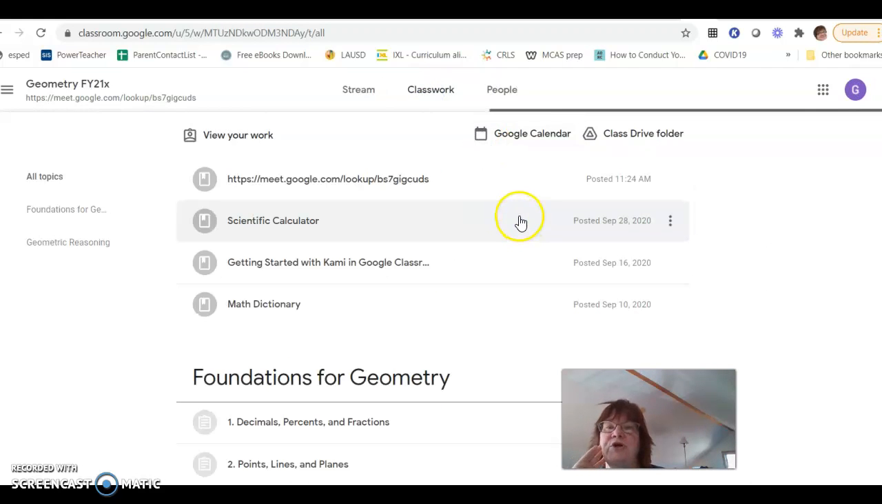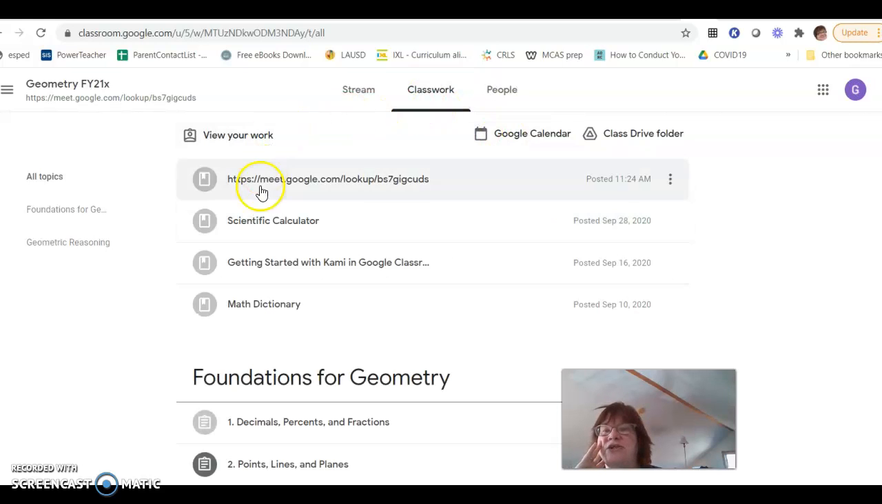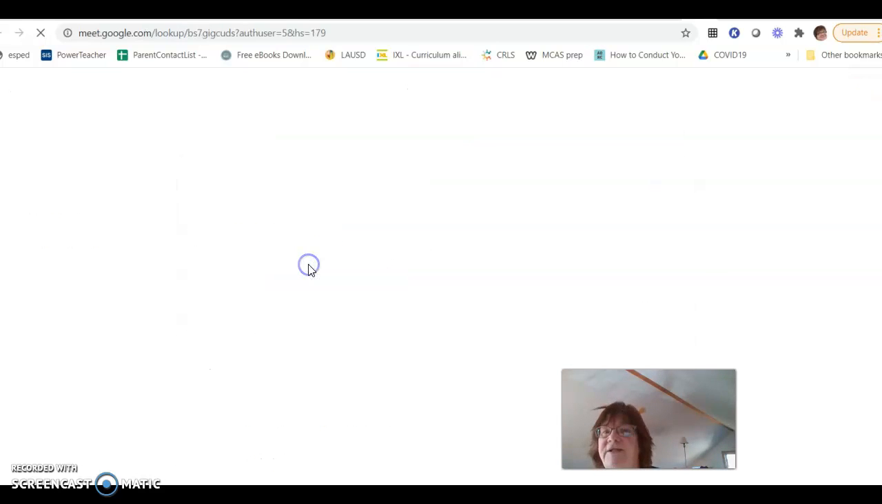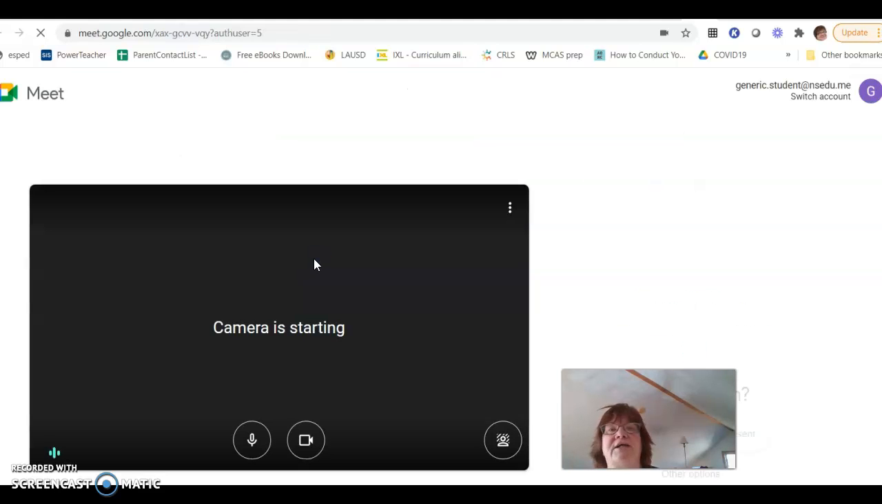Or you can go to the Classwork section, under the manuals area at the top, it'll always be at the top, is again a clickable link. So you can click that and you'll go straight to the class.